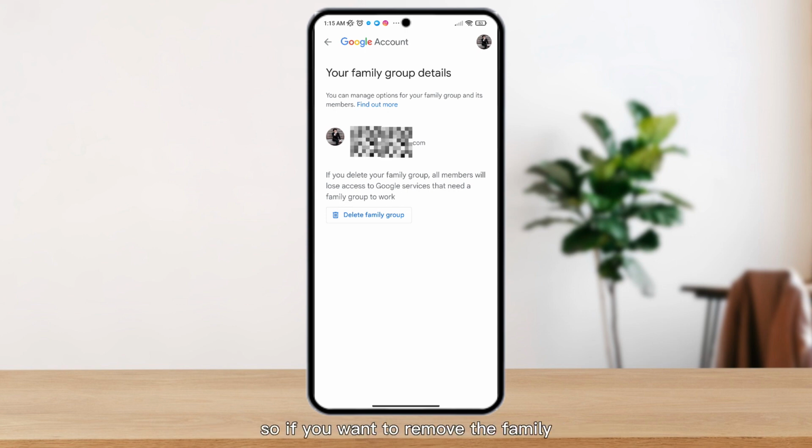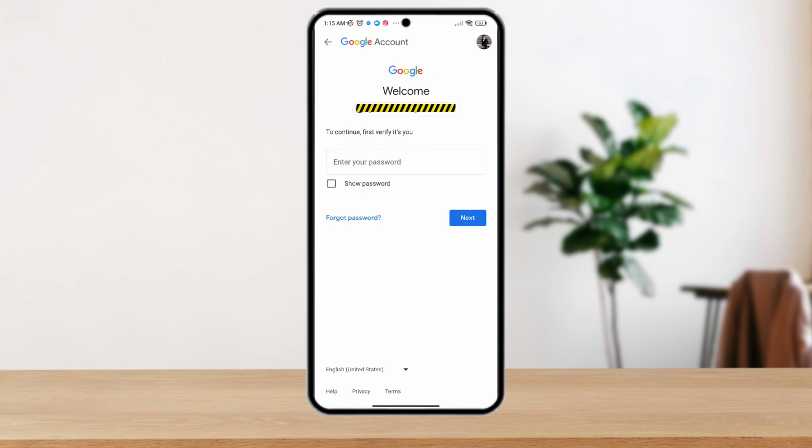So if you want to remove Family Link from the Google account, you just have to click this button, which I'm going to click here. There you go. You will need to input your password and that's it.